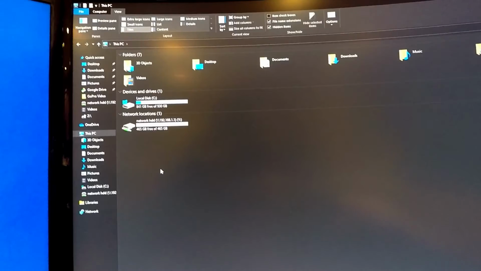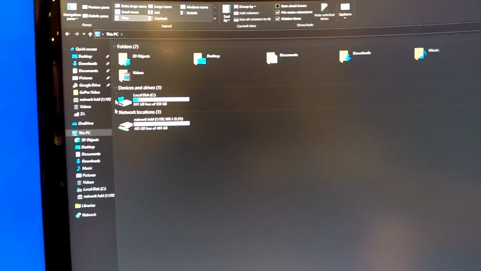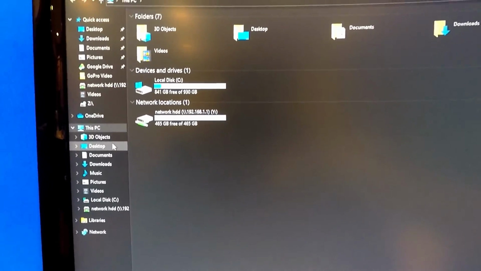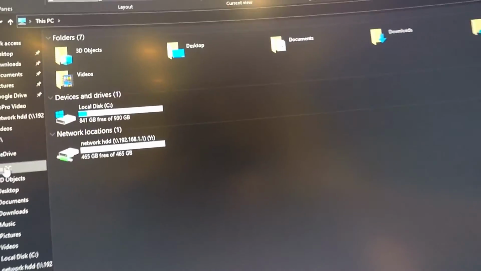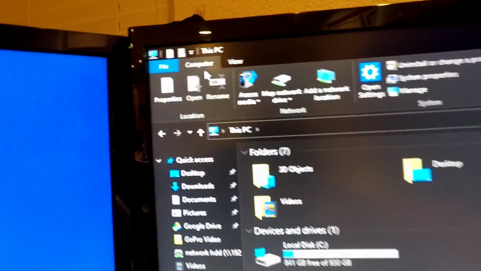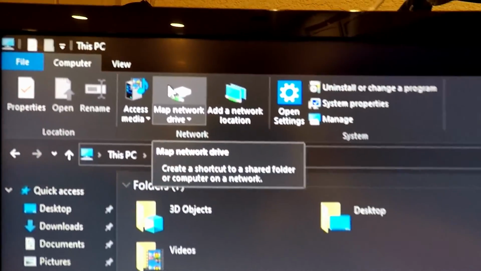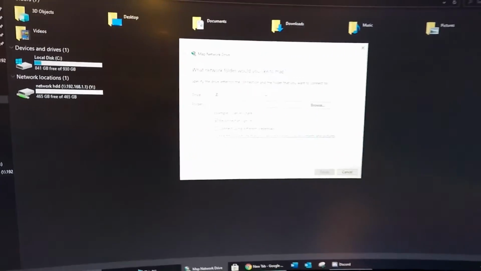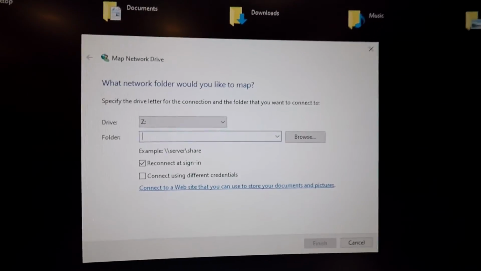All right, guys. So here is how to connect to your network drive. You want to go to File Explorer, to the Windows Explorer, actually. Click on This PC. And under the tab Computer, you'll want to click on Map Network Drive. That's this one right here where my mouse pointer is. Once you click on that, you'll get this screen. So let me zoom in on that.